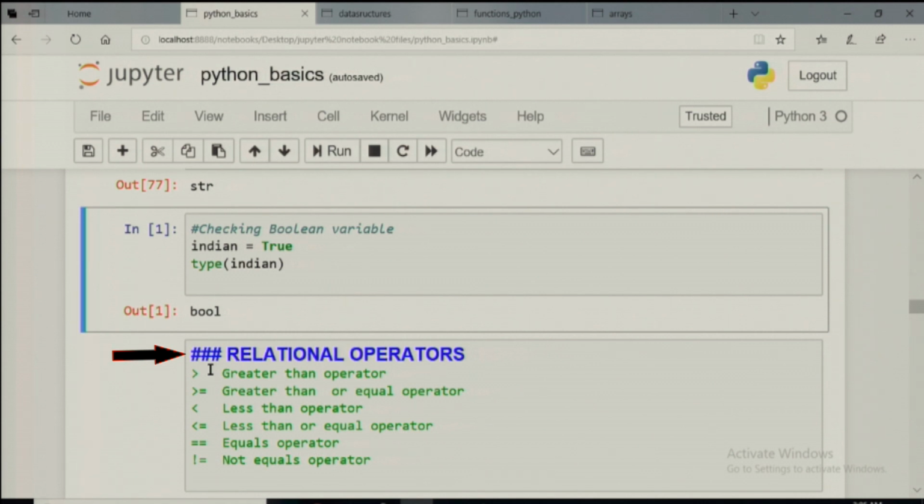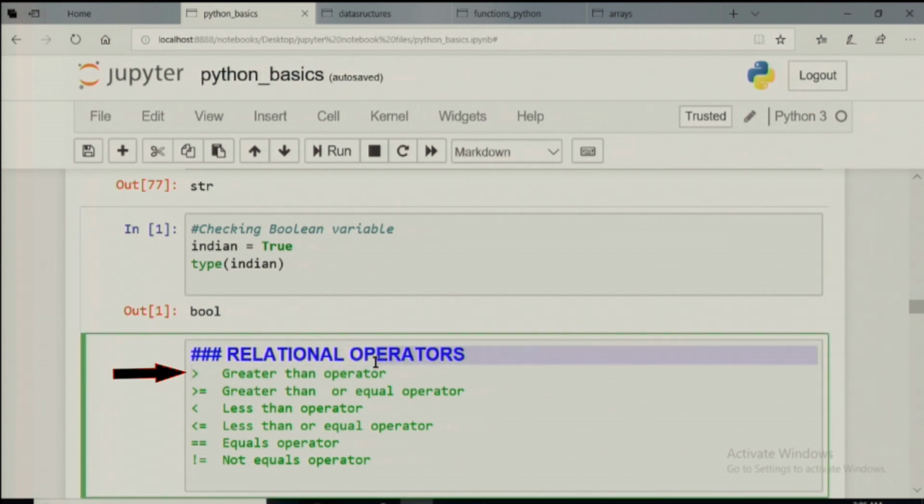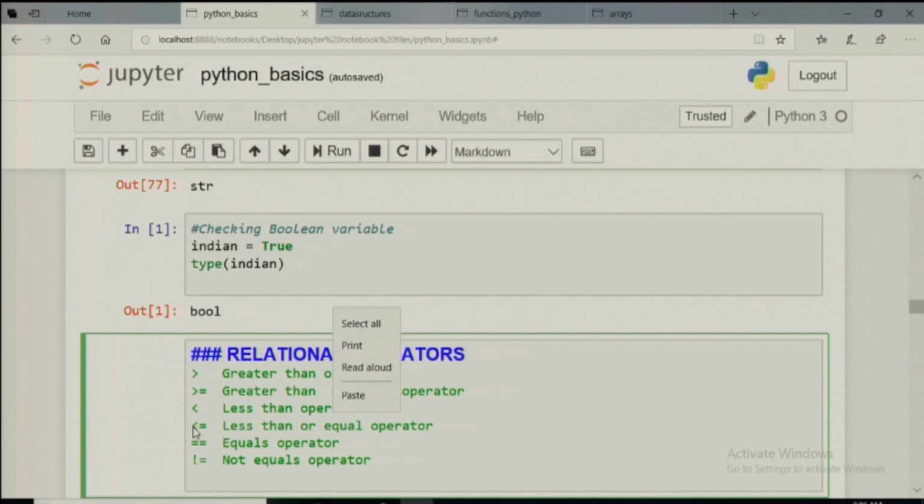Next is relational operators. The commonly used relational operators or comparison operators are the greater than operator, the first one, then the greater than or equal to operator, then the less than operator, then less than or equal to, and next to that is double equals, which represents the equals operator.